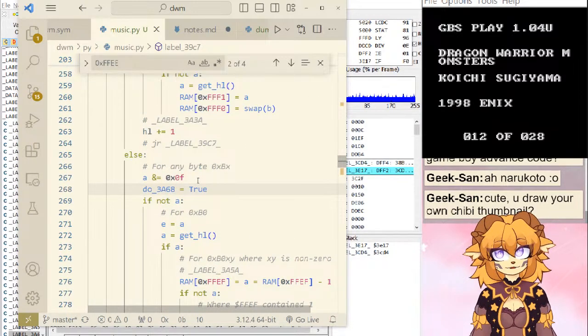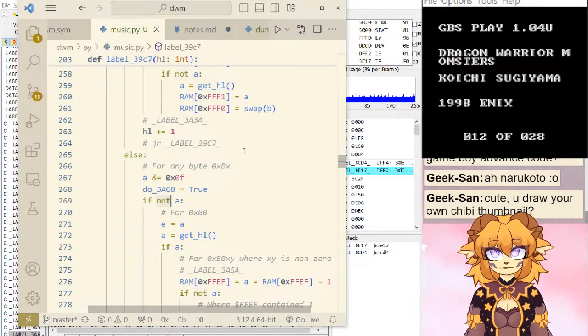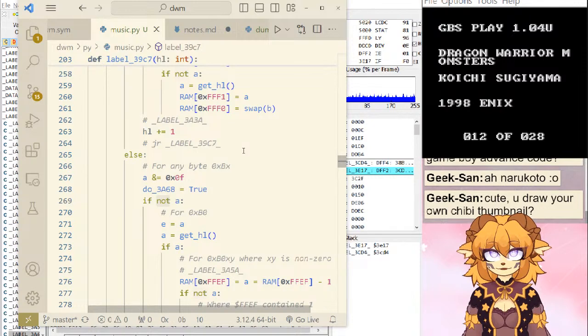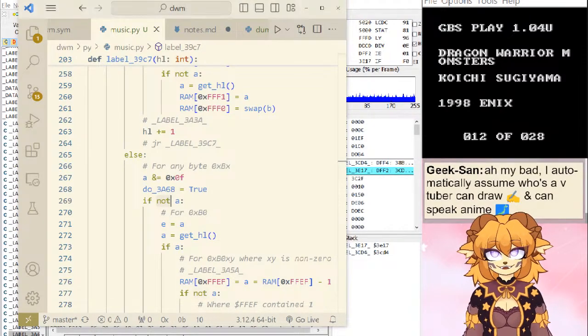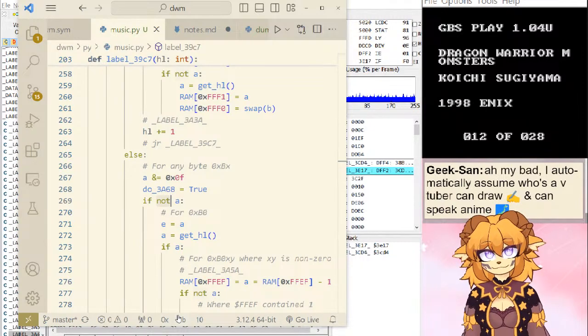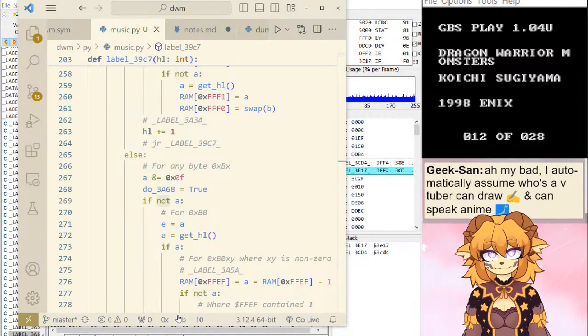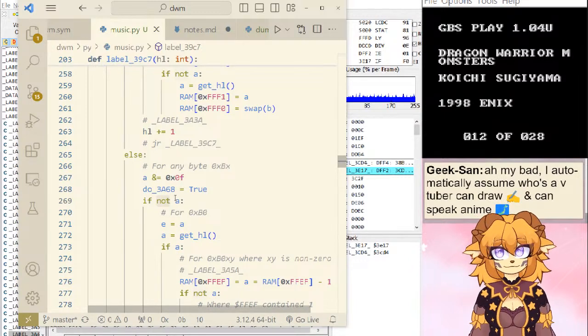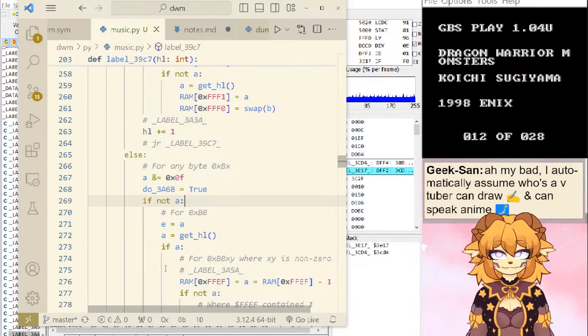Unless, perhaps, I got this wrong. I don't think so. I'm bad. I automatically assume anyone who's a VTuber can draw and speak anime. I can speak anime, but I can't draw. Unfortunately. At least not well. Not that well.